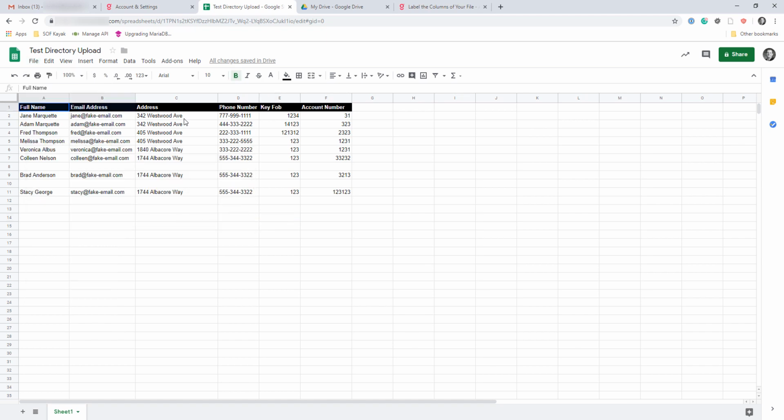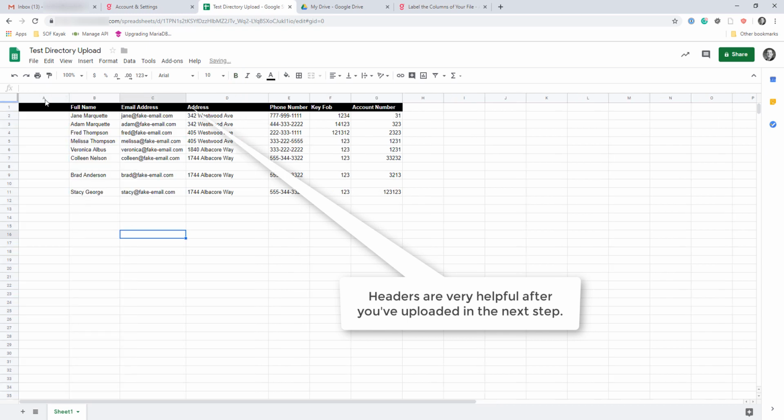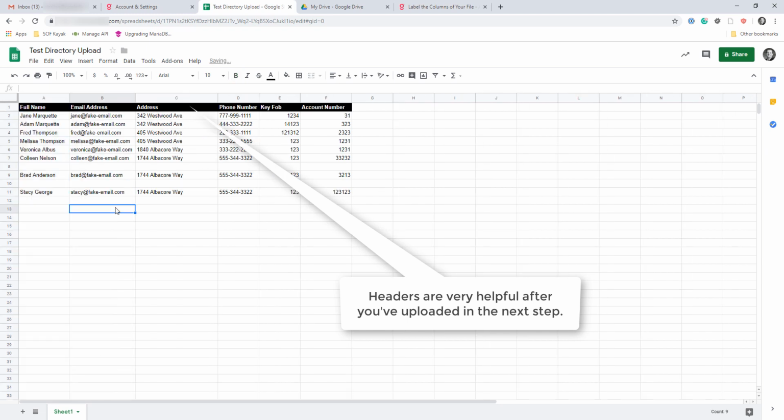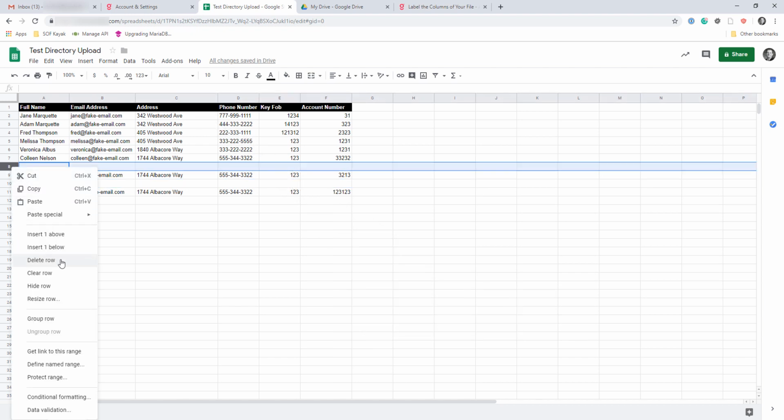But also the structure of the spreadsheet should look like this. So there shouldn't be any extra columns. Let's delete this one. And there shouldn't be any blank rows. So let's delete these.